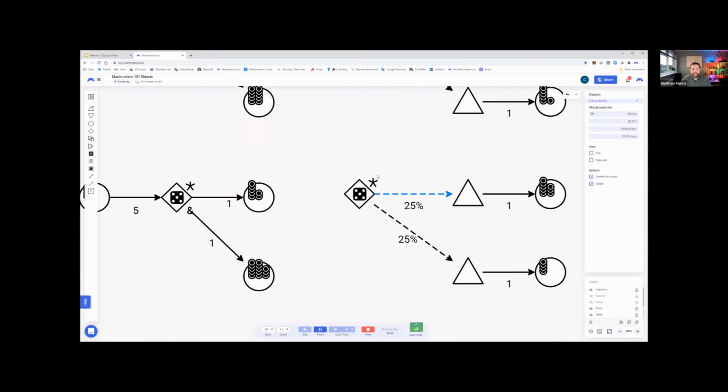And here we have it, same model, but this time with randomization. This way, it's going to randomize how many times it's going to distribute these based on these percentages.